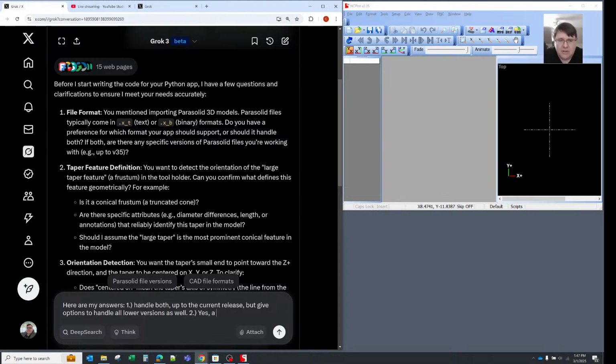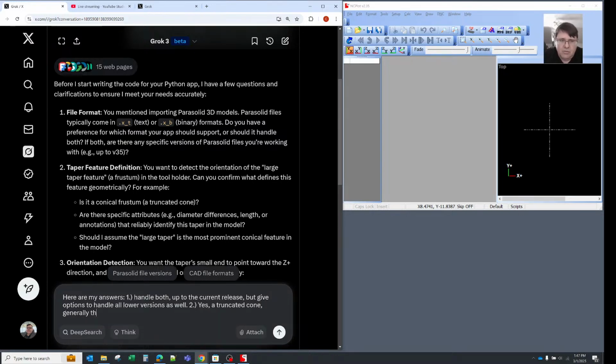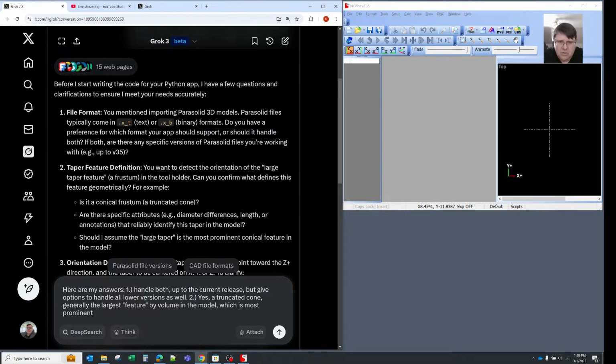So I'll say yes, a truncated cone. Generally the largest feature by volume in the model, and which is most prominent. So I think that's a good answer, good enough for number 2.